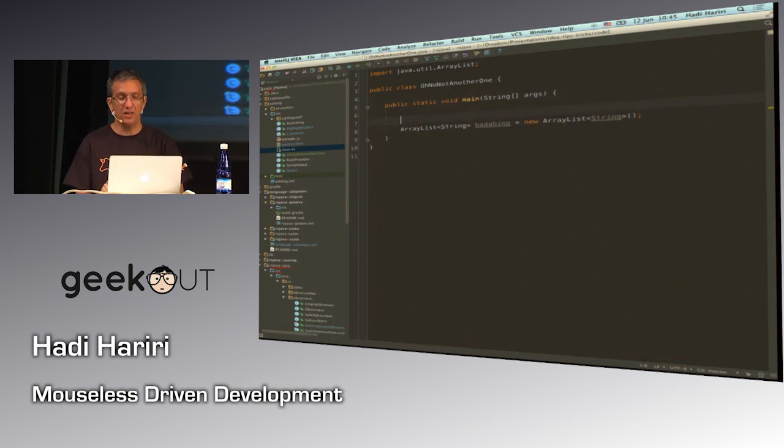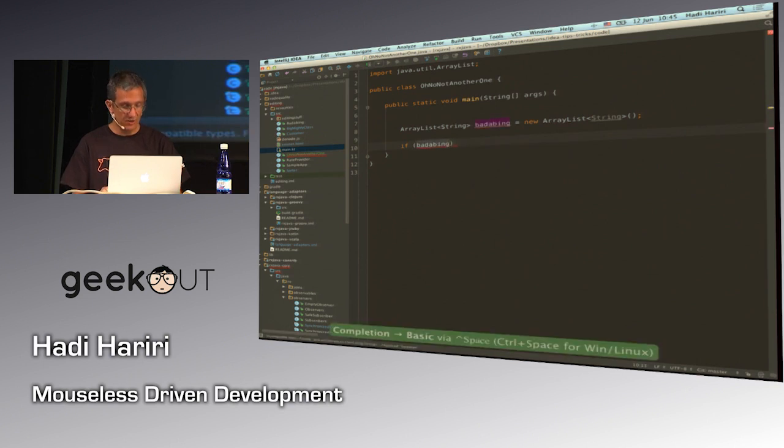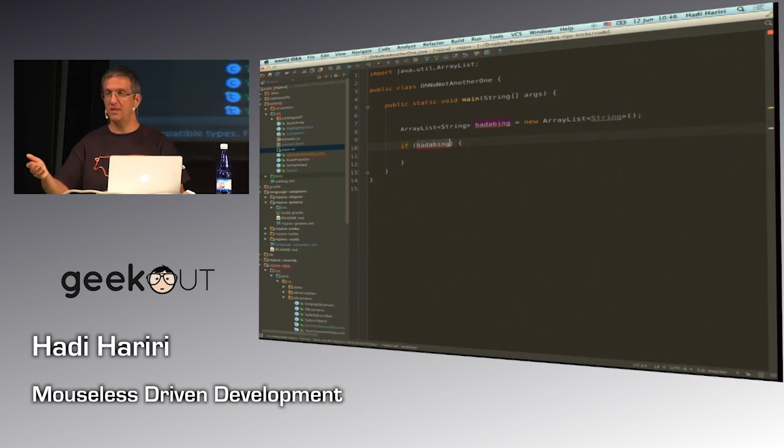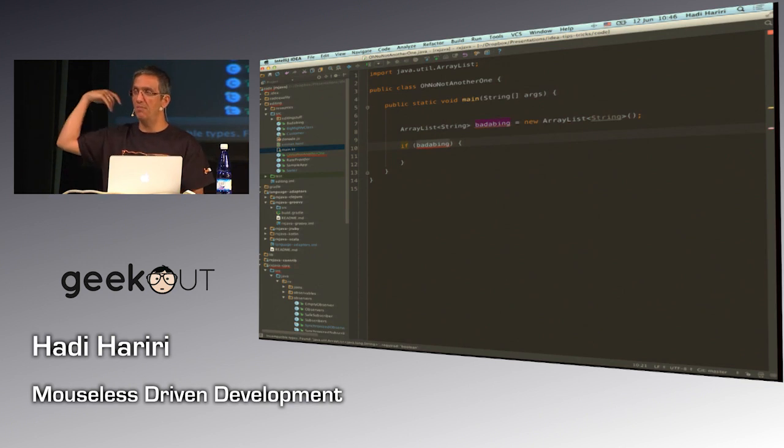What that does is, like, so I say, let's go down here, for instance, and say, if bada bing, and then I do Shift Command Enter, it will complete the statement for me, right? So it will know how to complete if statements, for loops, method names, properties, all of that stuff, okay?